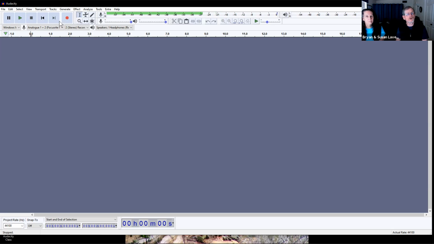Right below that, can everybody see my cursor moving on the screen, I hope? Yes. Okay. Pause, play, stop, jump to the beginning of the clip, jump to the end, and the record button, which we'll come back to. Here's another one that you'll use a lot. This is the select tool. And we'll be showing you what that does here in just a little bit.